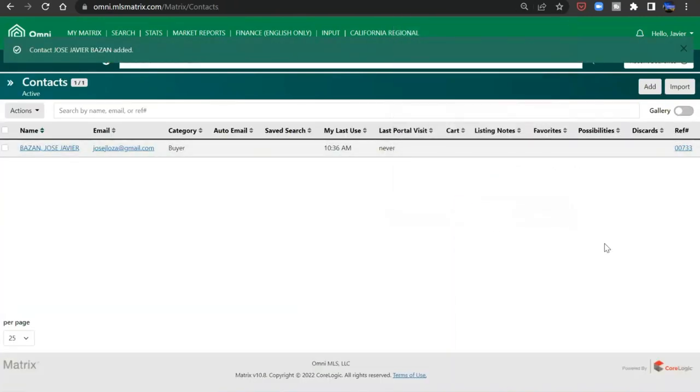And as you notice, my contact has been included under name, email, category. The auto email, we're going to do that once we do a search. Saved searches that I've done for this contact. The last time that I changed, emailed, or printed something on the contact. Once the contact has visited my webpage, how would the contact visit my webpage? Well, by sending them an email or sending them a comparative market analysis with some comparables. As soon as they click on the email or the report that you sent them, it's going to send them to your web page, and that'll let us know and let the MLS system know and let you know when their last visit was, any listing notes here, and the reference number.